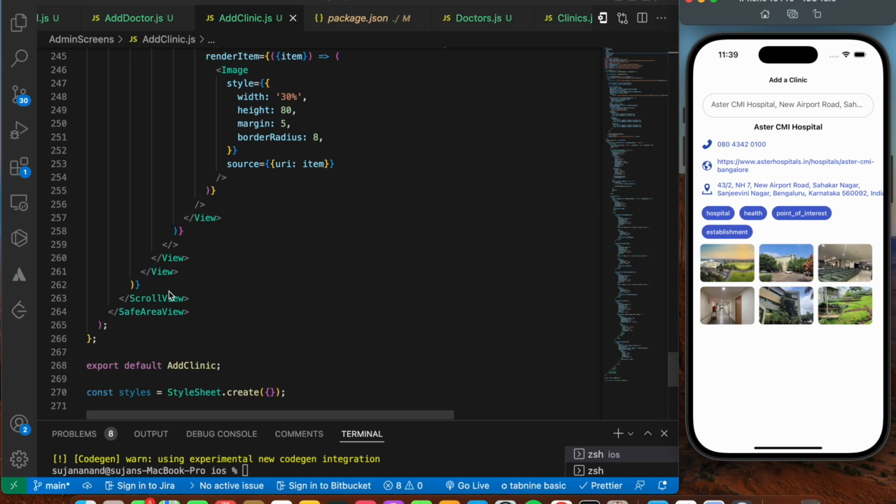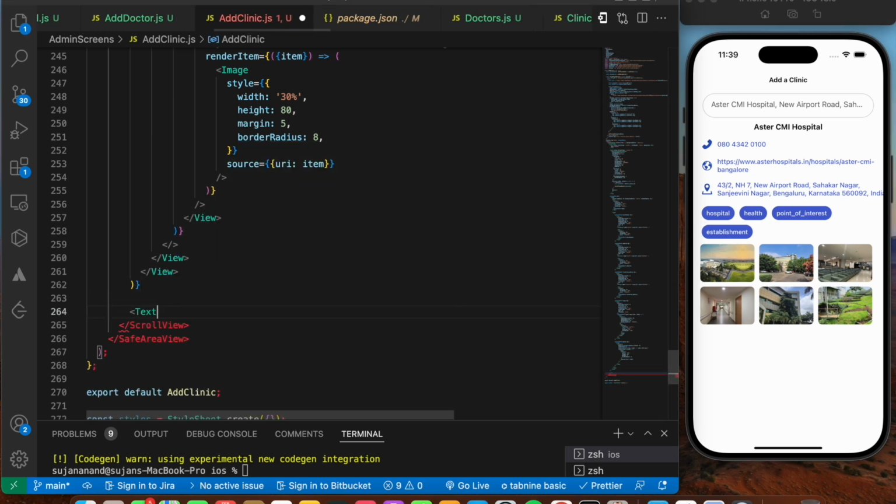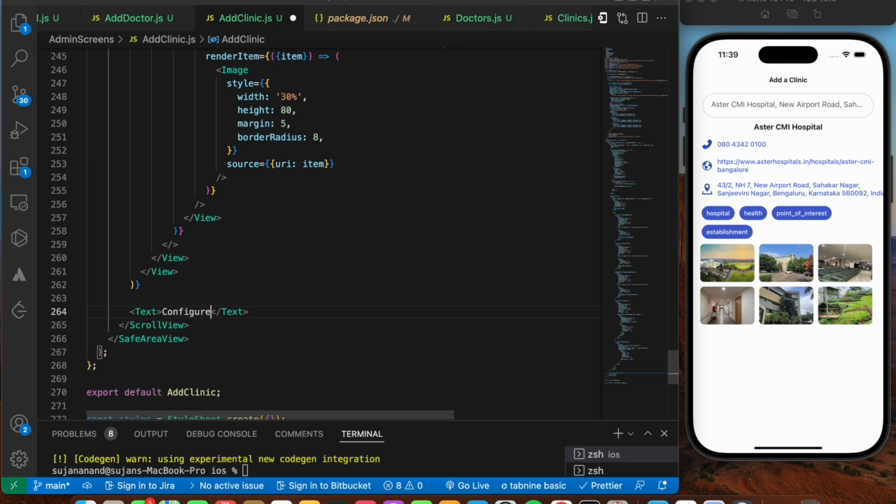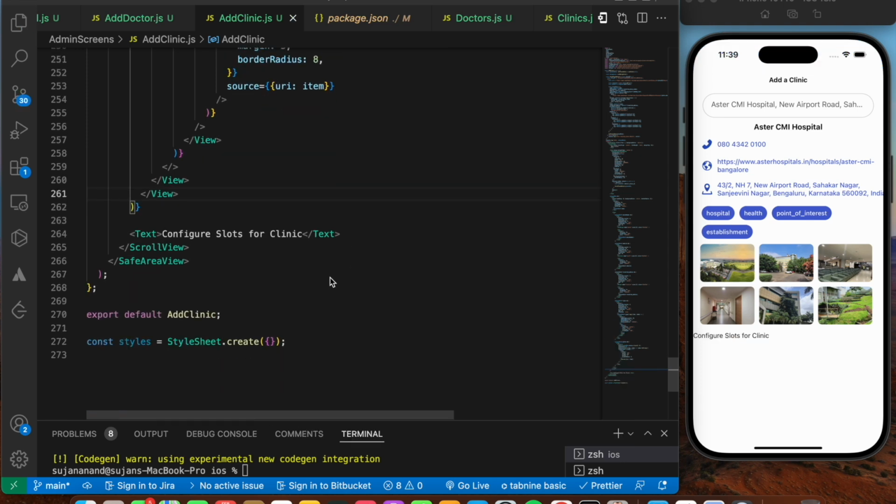So after over here, that is after your view, I'm going to initialize a text which says "Configure slots for clinic". Save. Okay, that's looking good. Let's pass on the style over here.